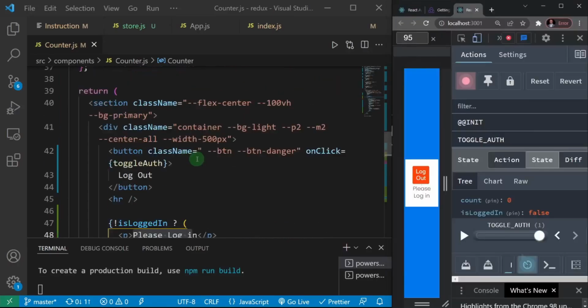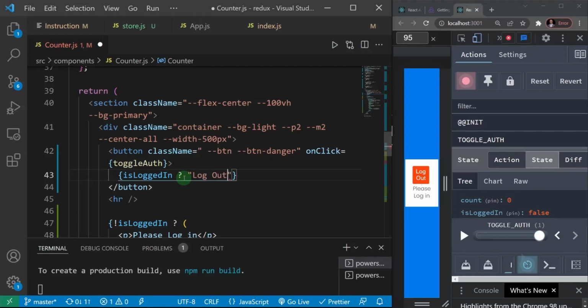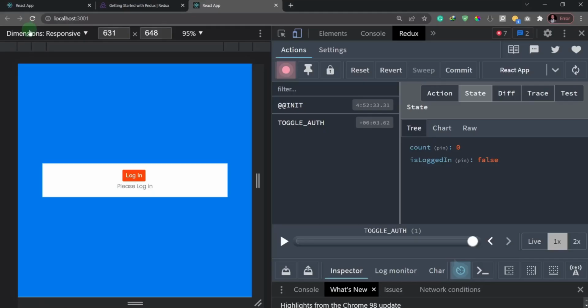So I'm going to come here, and this is where the logout text is. Let me get rid of that, Control X. I'll open my curly braces. I'll say if is logged in is equal to true, in other words, if the user is logged in, then I want the text inside of this button to be logout. Else I want it to be login. So log in. Great. Now let's go ahead and save that, and let's come back to our application.